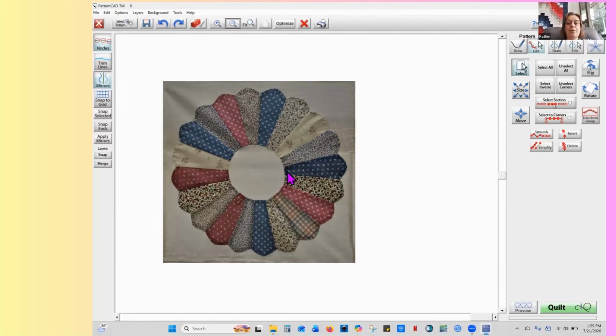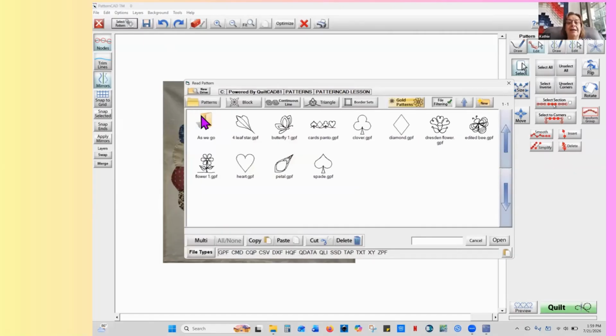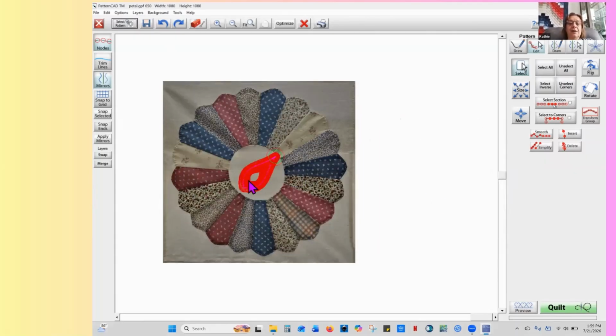I cannot do any other thing. I can't crop it. I can't rotate it. I can't edit the background in any way. The only thing that I can do is draw on it. Some things that you might want to do with your block is you could maybe audition some patterns to go into it. So let's do that. I'm going to say select pattern, and I'm going to go to, let's use this one. Let's see what a petal would look like inside of this. So I see the petal, here it is.